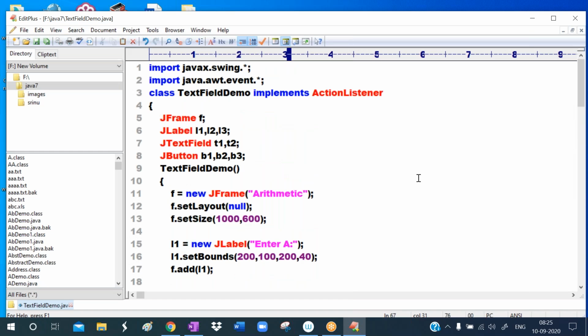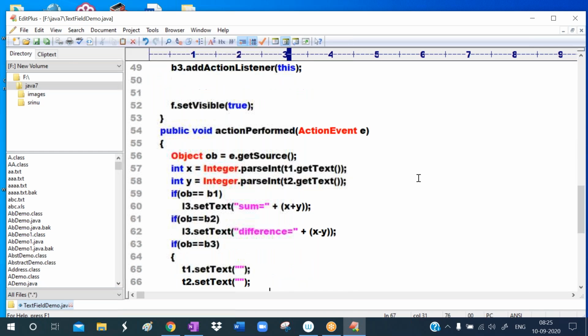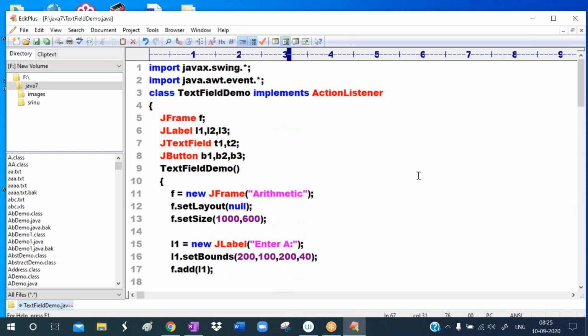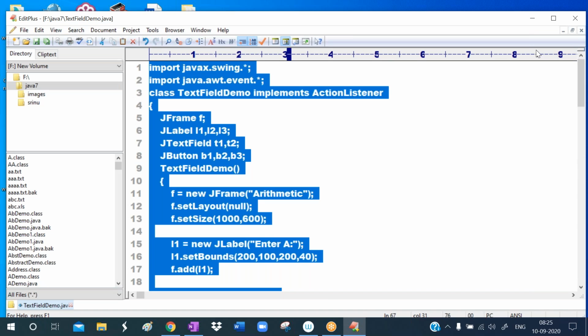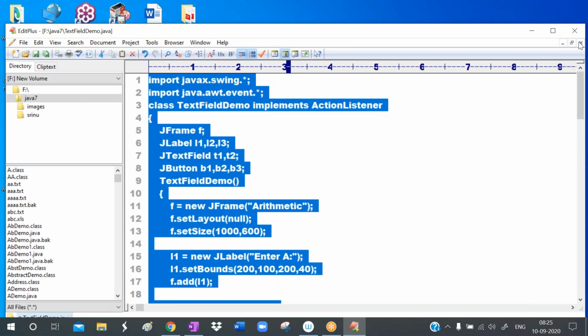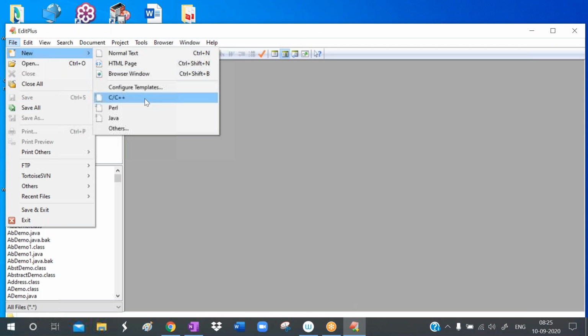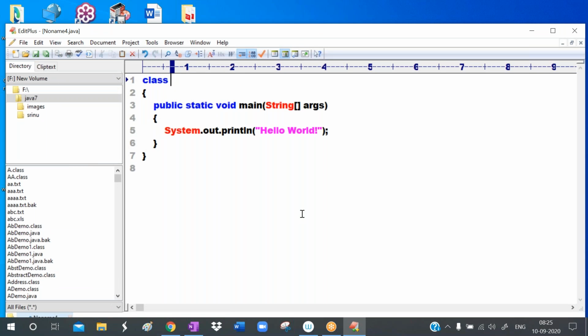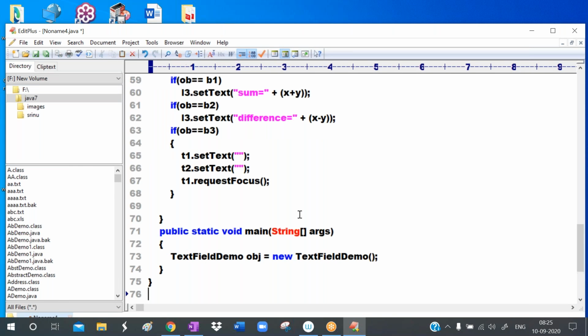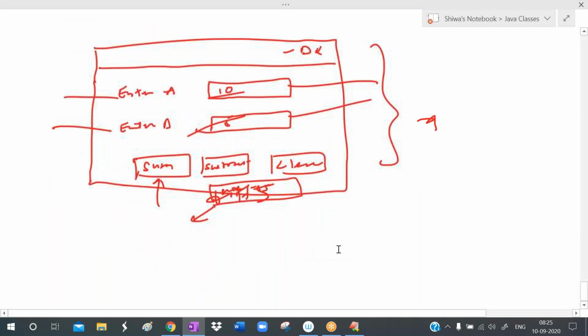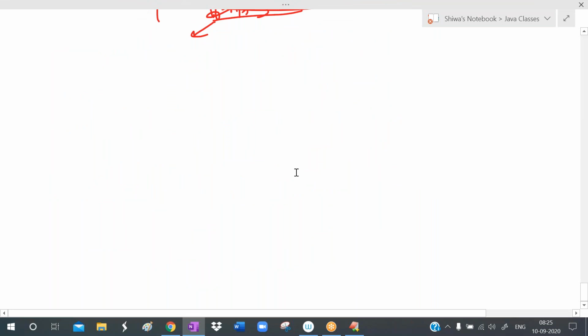Now I want to design one login form. So what I'm doing is I'm copying this code. So same designing we want now. So I'm copying this code and I'm pasting in the new file here. Observe carefully. This is the last program for today's class. Okay. Observe. I want to design a form like this. I want to design a frame like this. This is a frame.